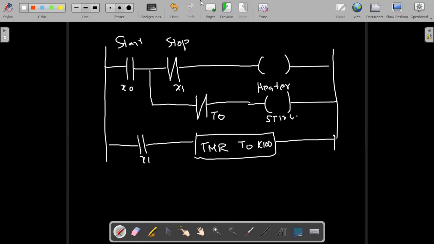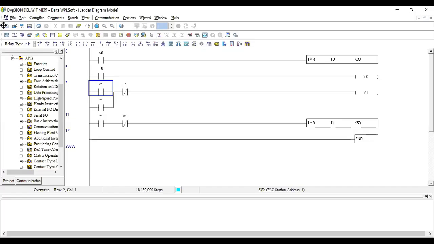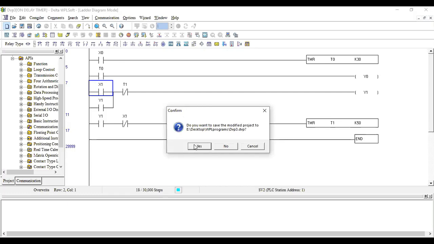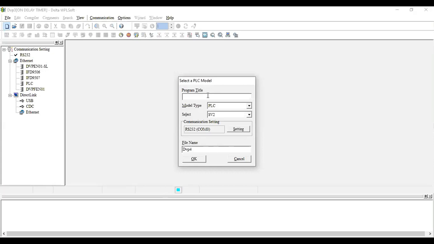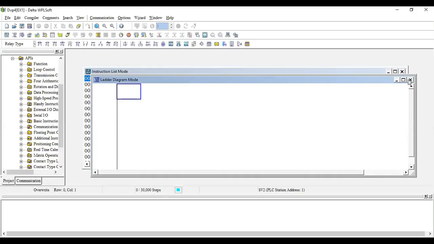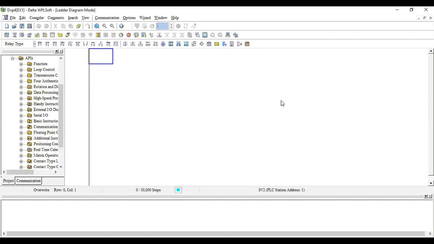Okay. So now we'll see this particular thing in action. I'll just take you to the WPL soft. Okay. I'll just open a new project. Fine. So this project, I'll just put it as a heater stirrer, example 1. So I can just expand this part so that it is big.